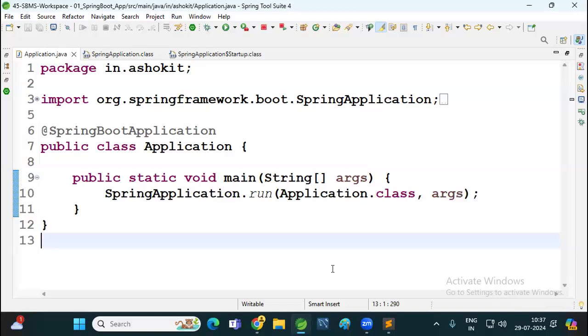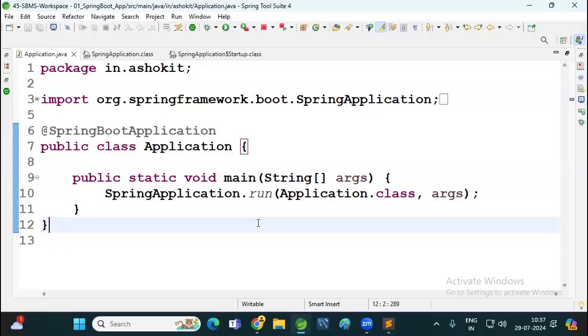Yep. SpringApplication.run method, with application class and arguments we are passing. So inside the run method, a lot of things are happening internally. The run method is a static method, that's why we call it using class name dot method name. @SpringBootApplication, public static void main(String[] args), SpringApplication.run with the application class and arguments.